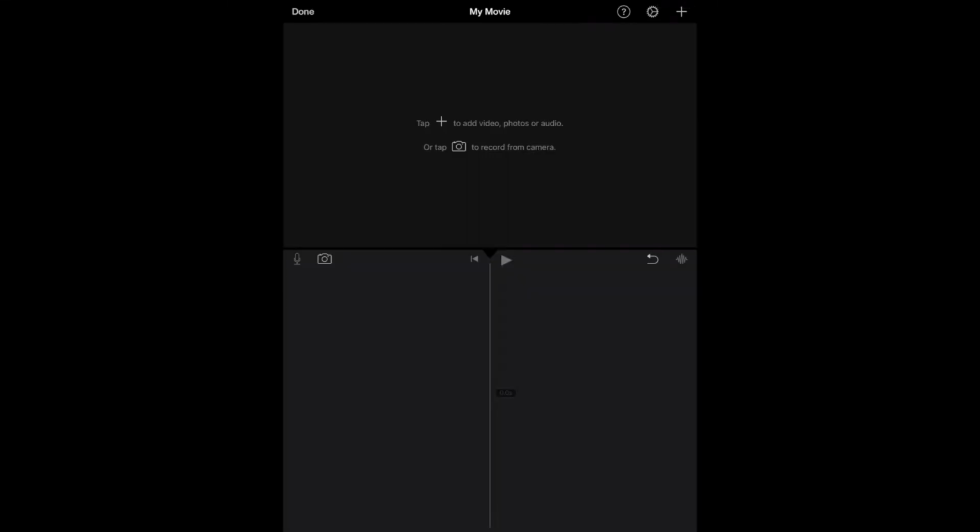Now, iMovie only lets you add a second layer in the editing timeline, but there's a trick. You can add more versions of the subject if you plan carefully. I'll explain. Okay, here we are in the iMovie for iPad editing timeline.